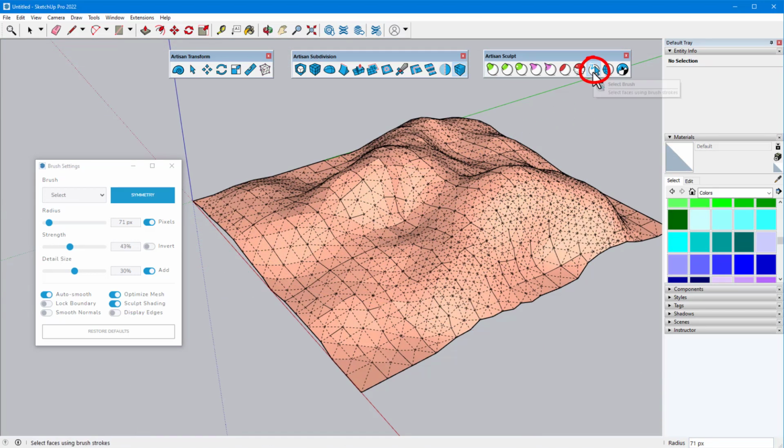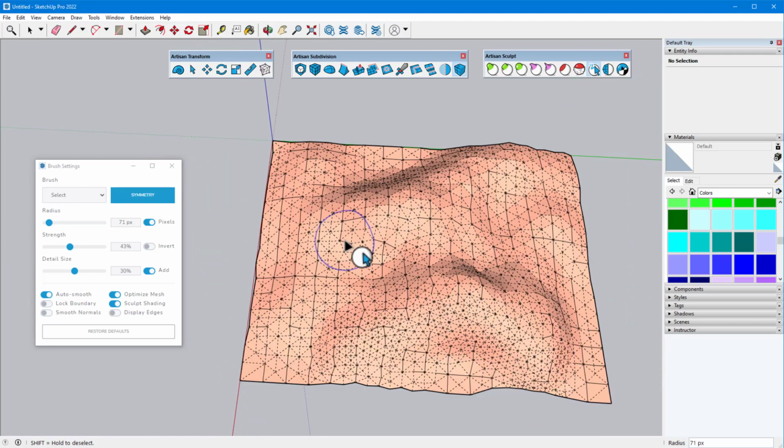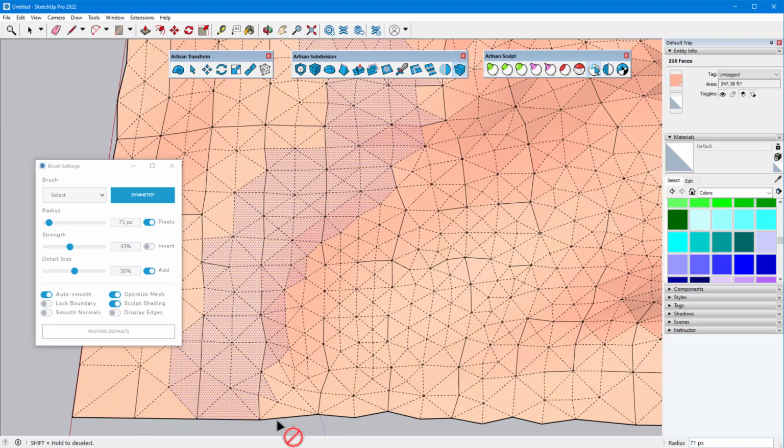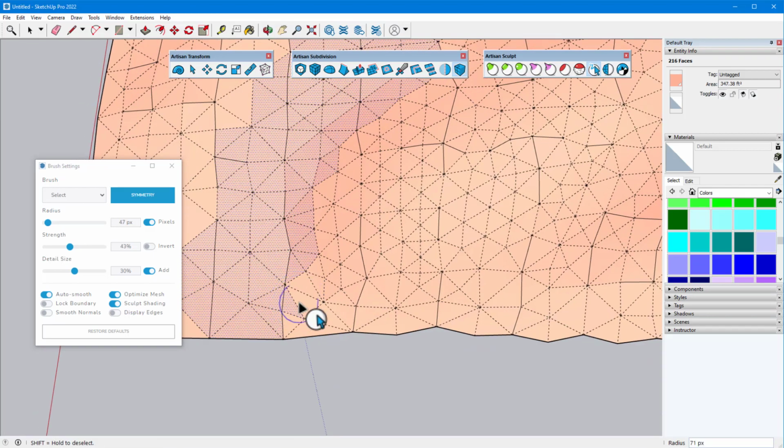The Select brush is used to select faces by sweeping over them, something that in some cases may be hard to do with SketchUp's native window selection. Each click or drag adds to the selected faces. I can use a large radius to select a large area, then reduce the radius for finer face selection. Holding the Shift key while clicking or sweeping will deselect.